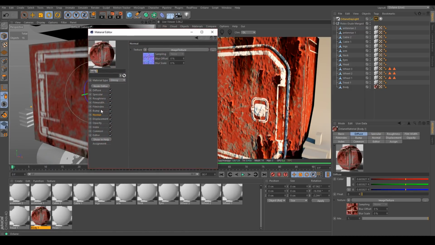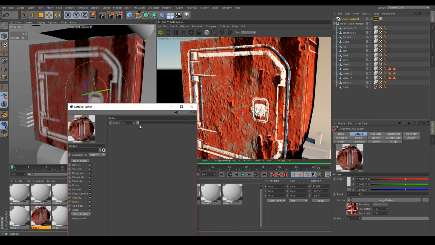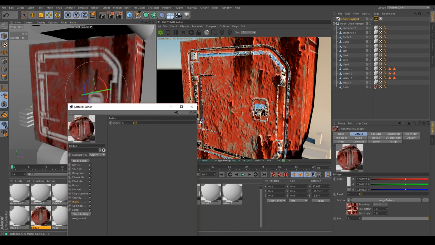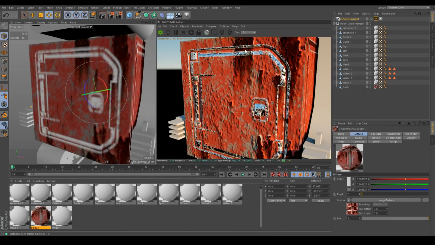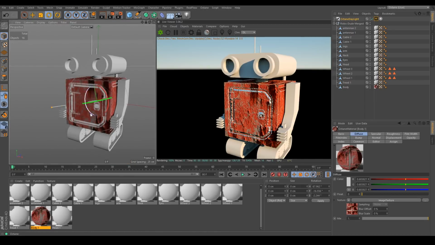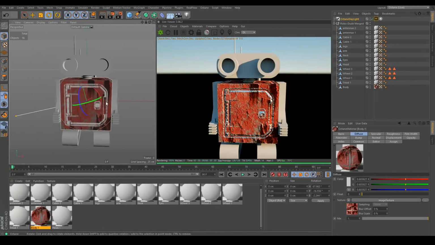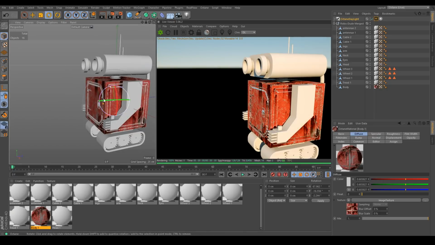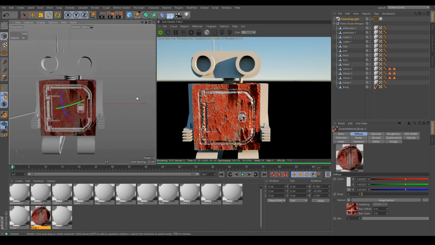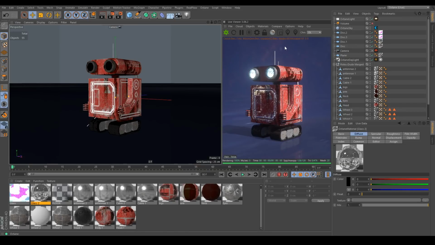So the way you fix that is going down to index, and we need to change our index from 1.3. Either we can go up or we can go down to 1, and that will give us this perfectly metallic material. And you can see how that changed immediately. And that's how you fix that.